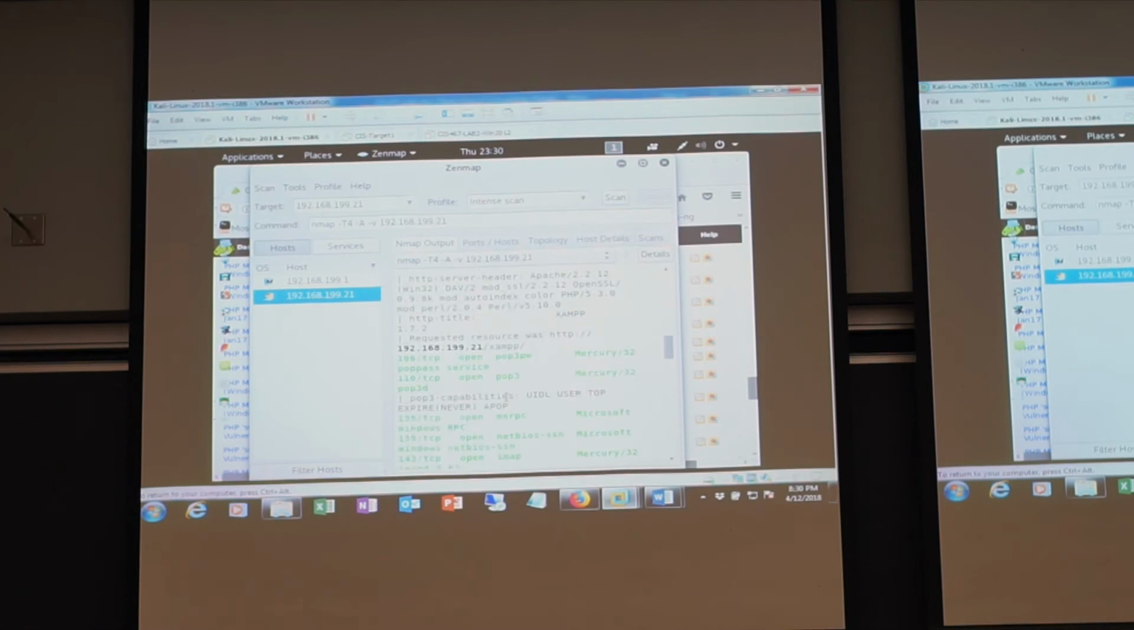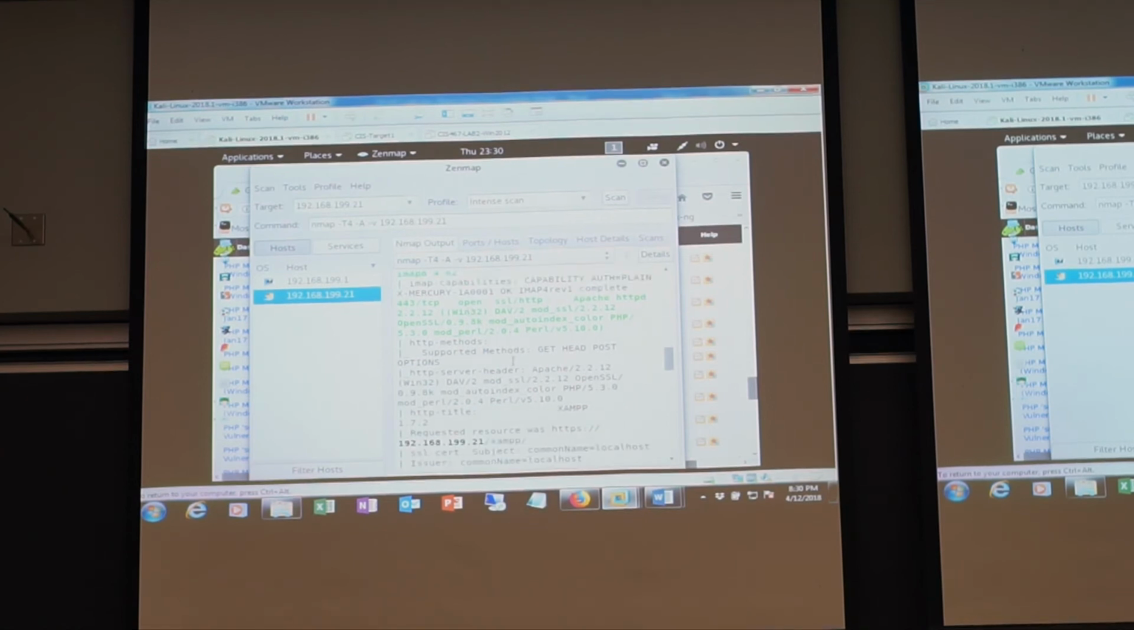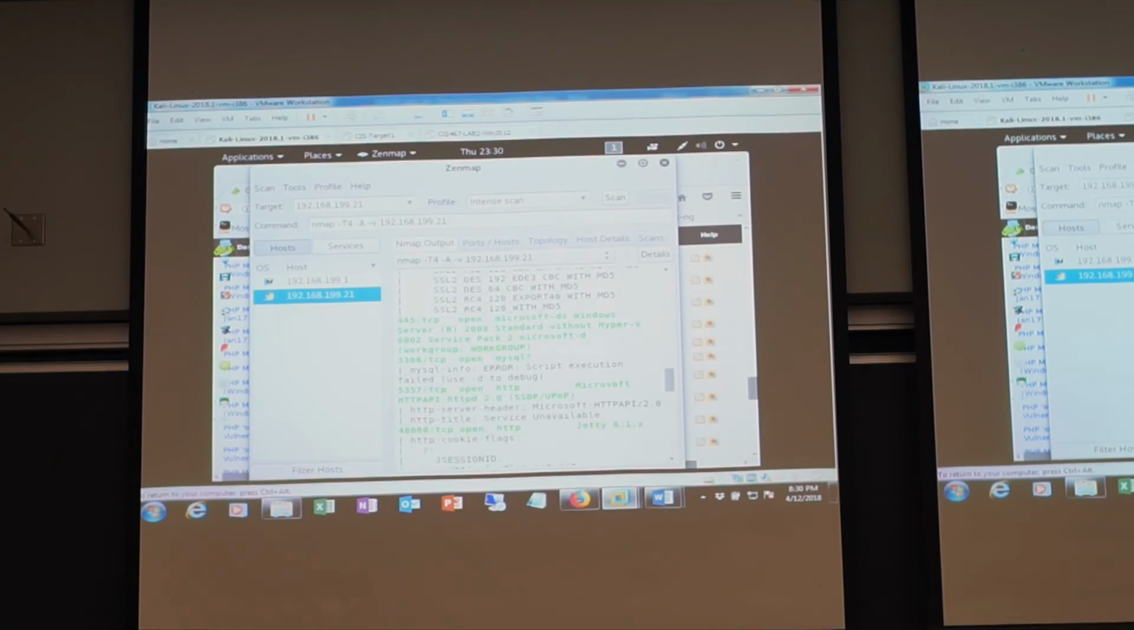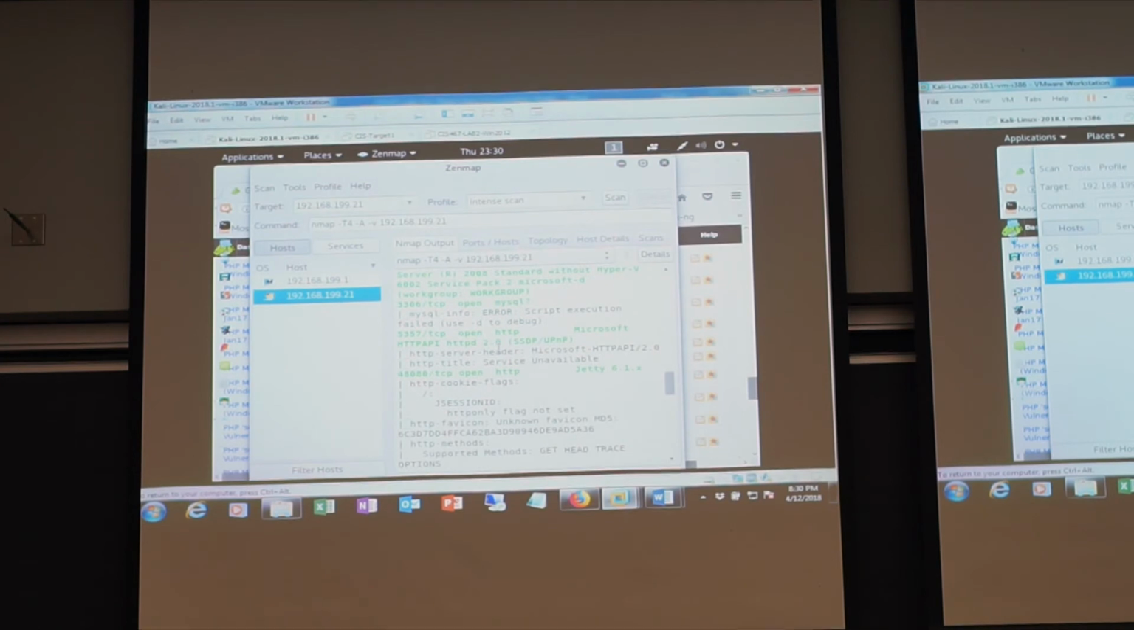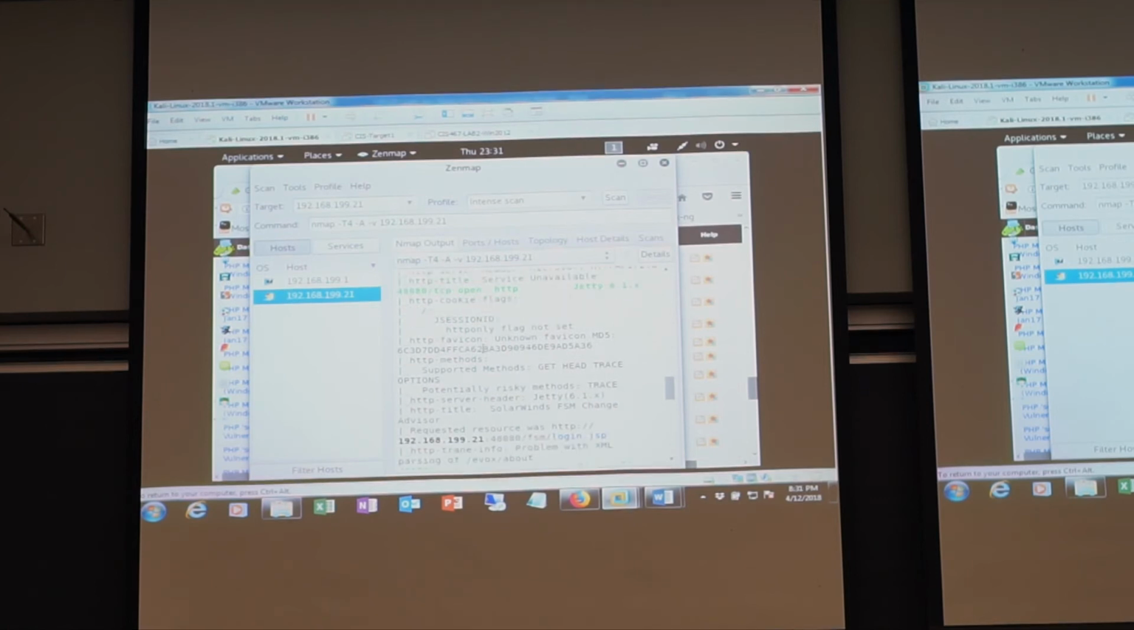So you can get a lot of information and start digging stuff up from all of this. I have 443 running somewhere doing something. Samba, SMB. There's another HTTP on 5357.